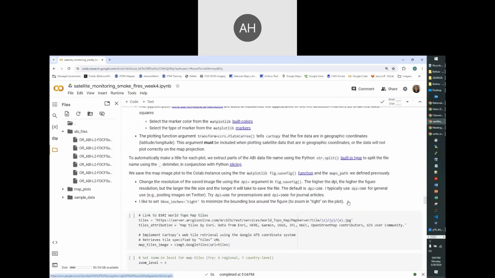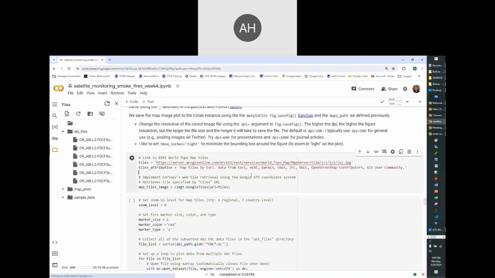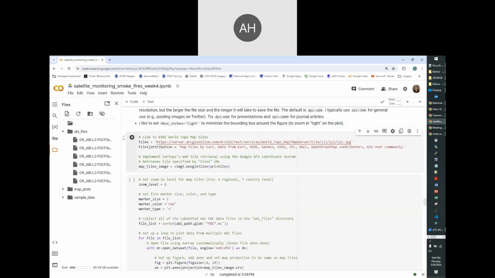So in this next section, the first thing we're going to do is plot them on that same Esri World Topographic Map tiles that we used last week and the week before. So if you remember, we need to run this block. This is essentially retrieving those map tiles and also retrieving the attribution. We need to give credit to Esri and the folks that provided the data.